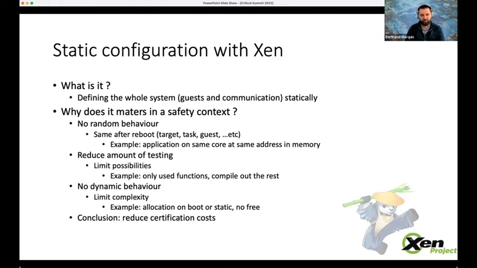So why does it matter for safety? In a safety scenario, we want to avoid all possible random behaviors and make sure our system is exactly the same upon reboot. This is the guests and the communication, but also the behavior of the hardware and the guests themselves. So we want to use the same address in memory, the same cores, etc.